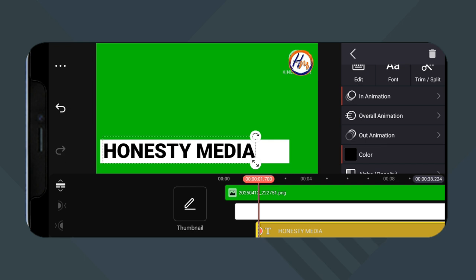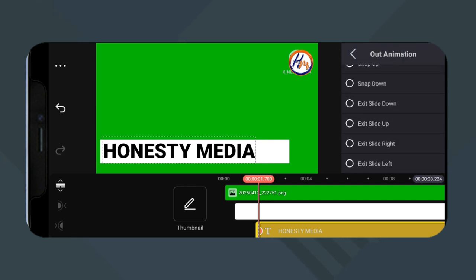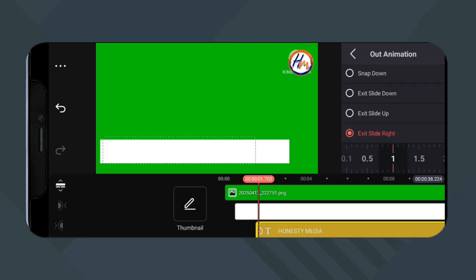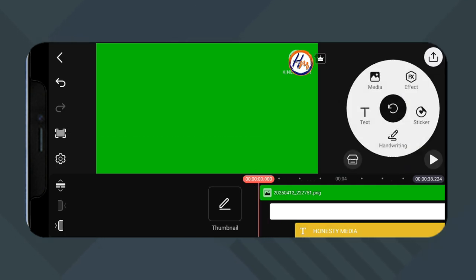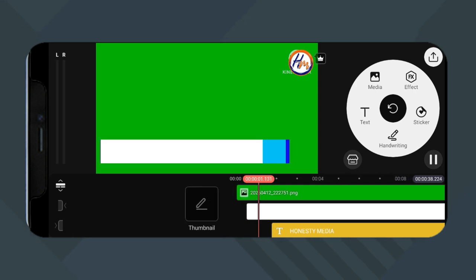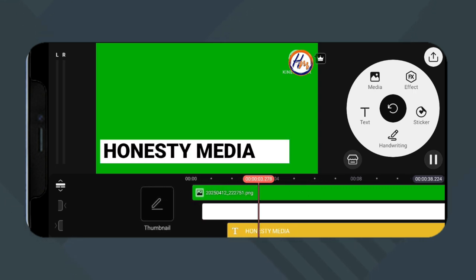Let's go to the out animation. I want it to exit from where it came from. Okay, so Exit Slide Right is very simple. Exit Slide Right. Okay, let's go back, and I think we have everything on the screen. We are done with everything here. Click on it and preview it and see whatever is happening on the screen.